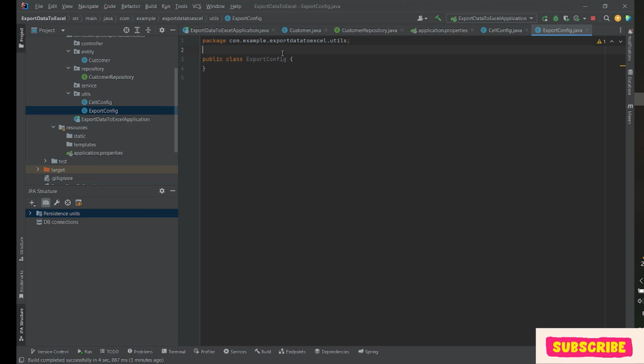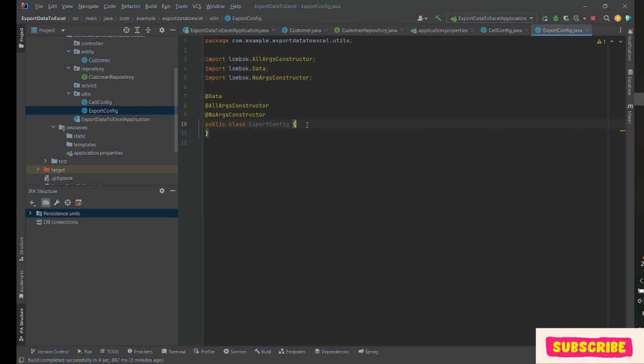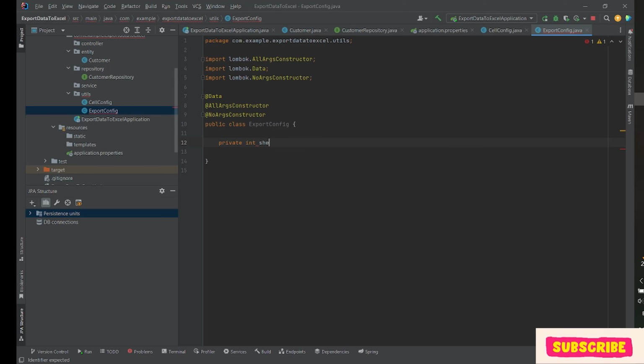So in the export config, I have also data, one argument constructor, no argument constructor, and in the export config, we will define what you write in the Excel, which is the title of the Excel. So for this, I will create some private fields: private int sheet index, because one Excel has many sheets, and private int start row to start.